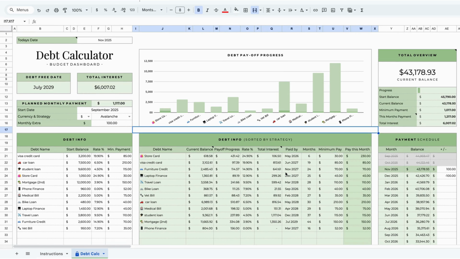Once you've chosen your strategy and set any monthly extra, just check in once a month and make the Pay This Month payments to each lender to stay on track. And if you ever need to adjust payment, just add the increase or decrease for that month in the AE column, and your Pay This Month amounts will update automatically. That's everything you need to get started.